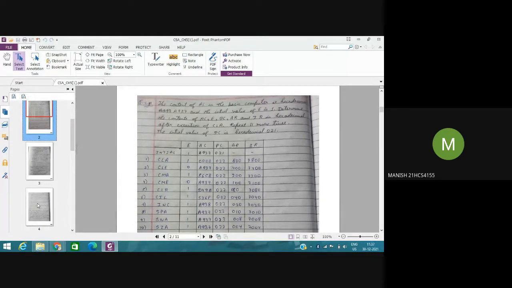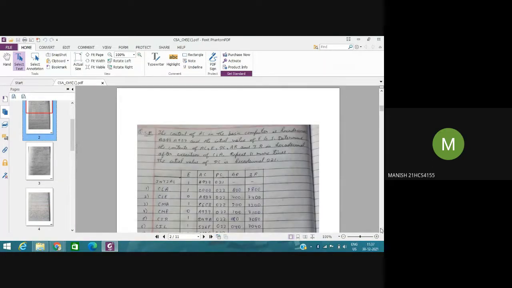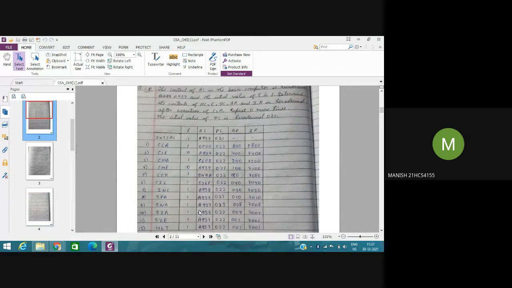Now the next instruction is skip the next instruction if AC is 0. But as we can see, we are given the value of AC as A937, which is not equal to 0. So in this case, the PC will not be incremented by 1, and the value will remain the same. That is, AC will be A937, E will be 1, and IR will contain the hexadecimal code. So there will be no change, as AC is not 0, it is A937.